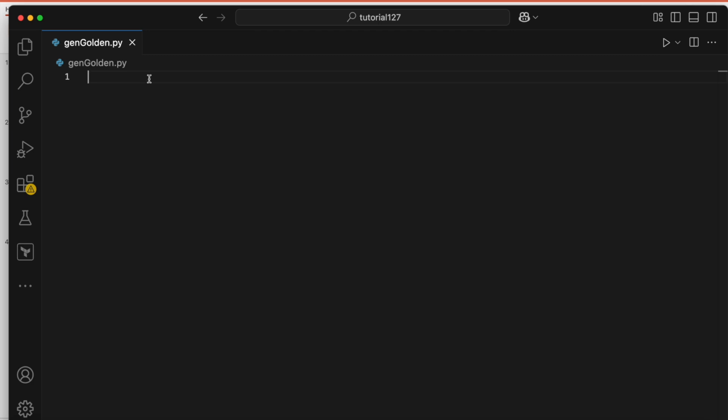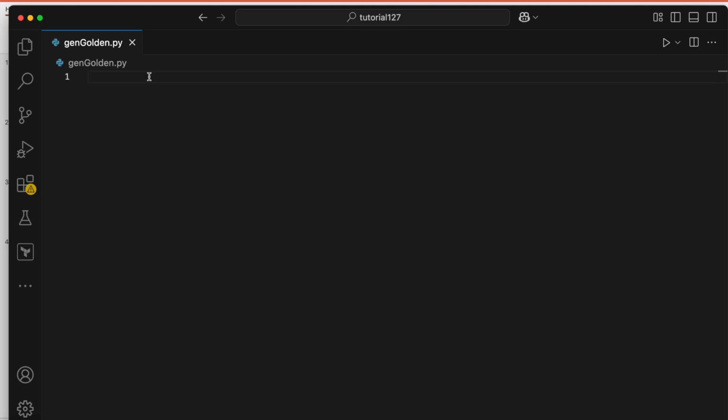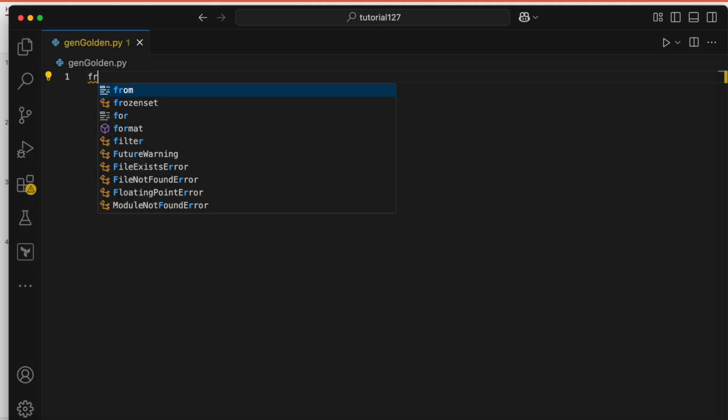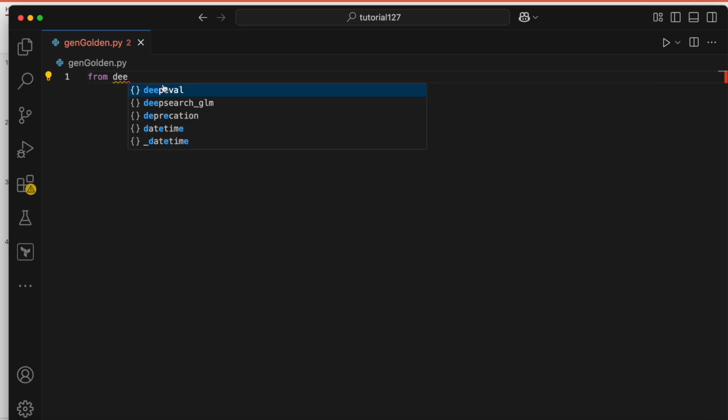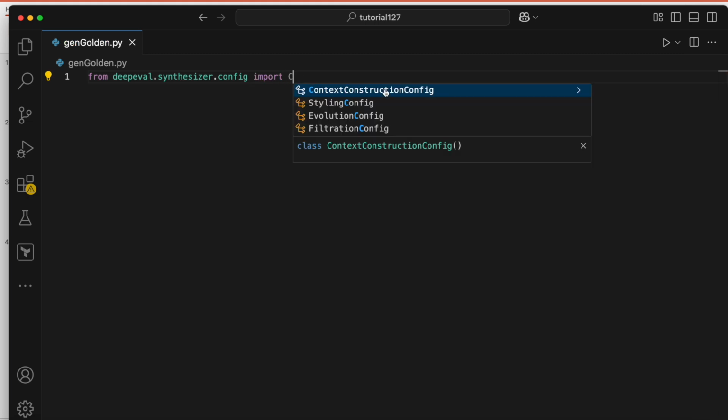Okay, so first thing first, my API keys are available here, so I'm not going to show you that API key, but in your case you can also use the same API key. Okay, so let's generate the data set. It will be very easy. So you have to use from DeepEval, then there is something called a synthesizer, because it's synthetic data, dot config. I think this will be required later. So I just write import, and I can just write context construction config.